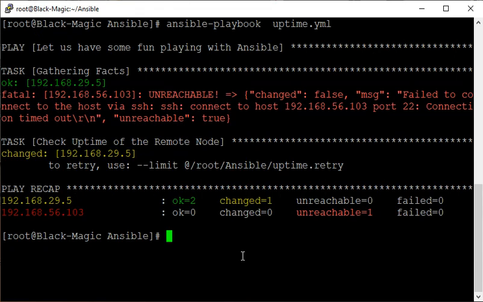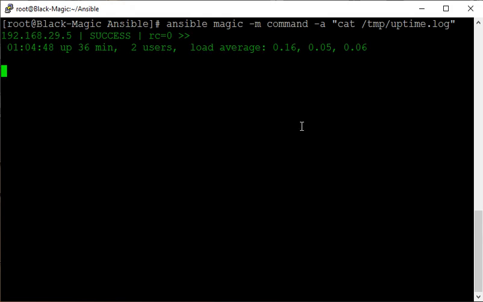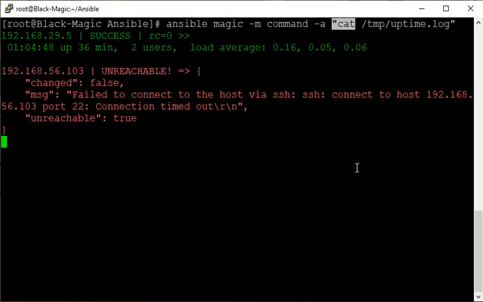So let's run that ad hoc command again. This time I want to see the contents of this file. Because it is found only on one of the hosts, from that host only we are going to get a positive response. The other one is not reachable, you see. So you can run any command. This time we use the cat command to check the contents of a file.